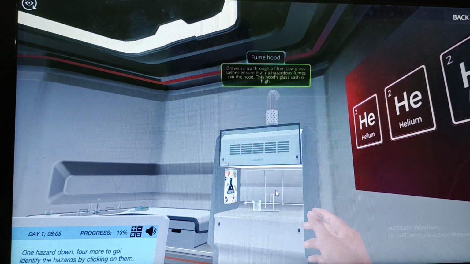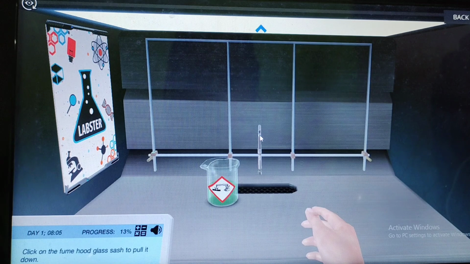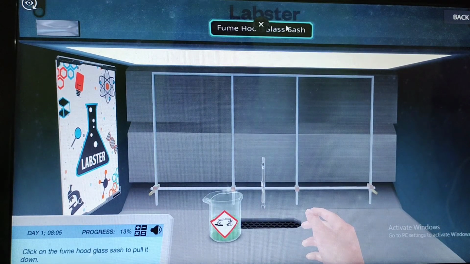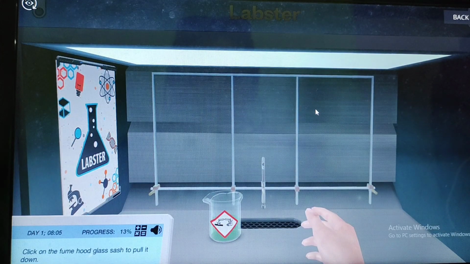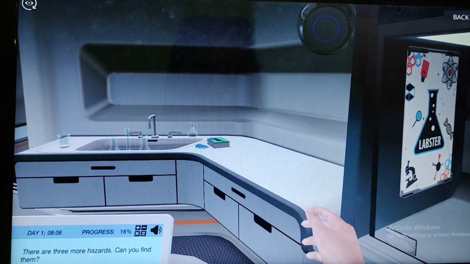Oh, ternyata di sini. The fume hood constantly draws air through a filter to ensure that you don't get in contact with dangerous chemicals. Oh, itu dia. The airflow only works effectively if the glass sash is pulled down. Let's close this fume hood. Saya tutup lemarinya dulu ya. What a relief. Now the air is safe to breathe. There are 3 more hazards. Can you find them?